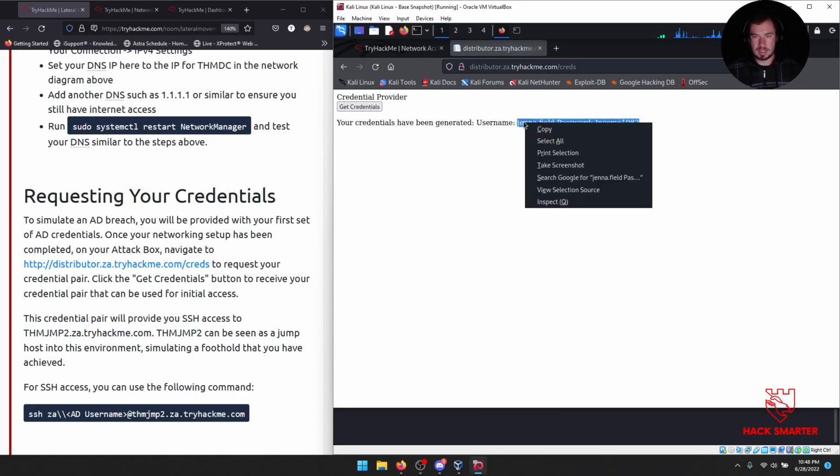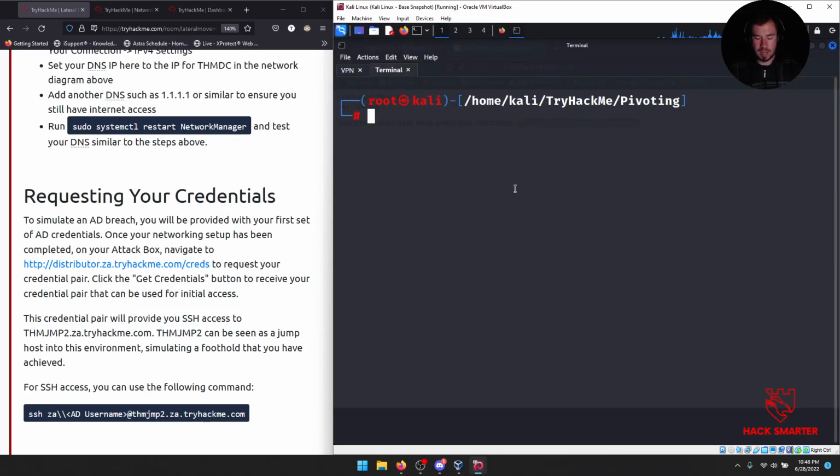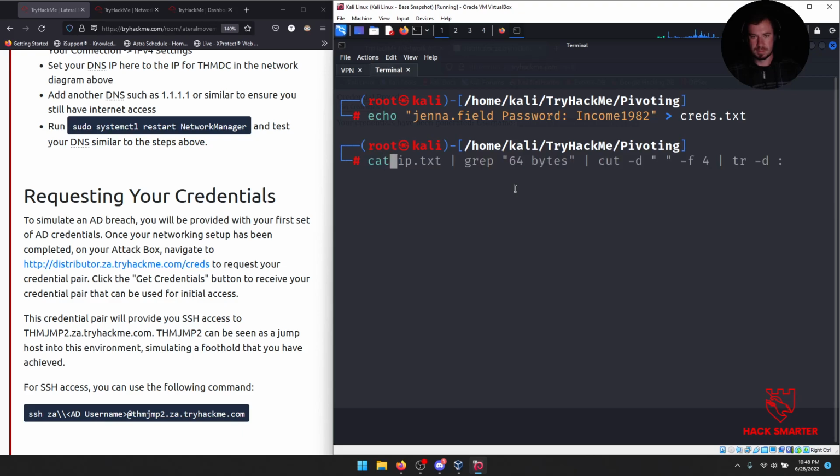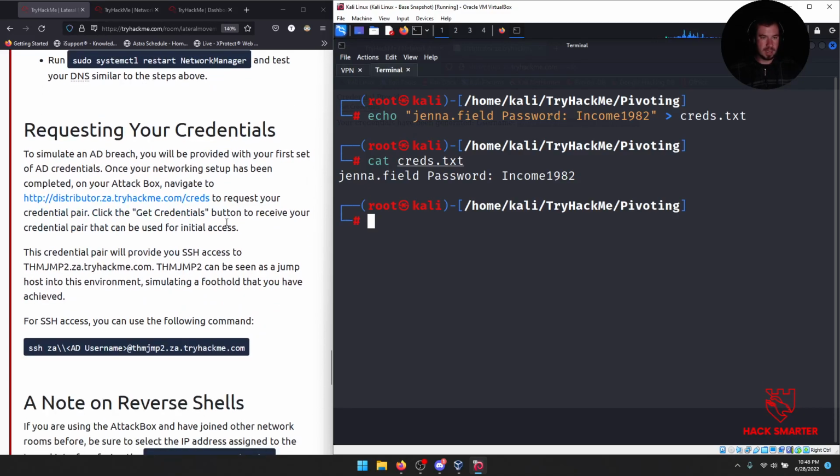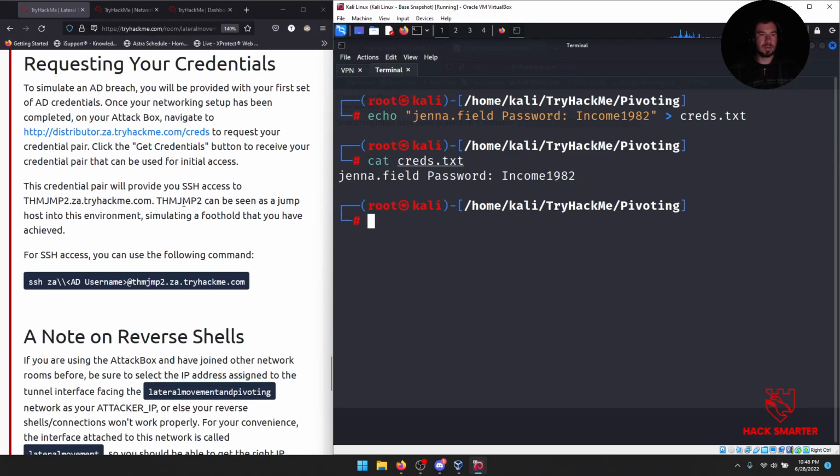So here are our creds, and what we'll do is go back to here, and we'll just echo those creds, and we'll just call it creds.txt. So we have them right there. The credential pair will provide you SSH access to the jump box. It can be seen as a jump host in the environment, simulating a foothold that you have achieved. For SSH access, you can use the following command.